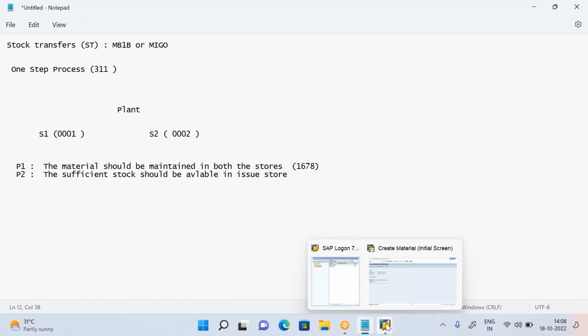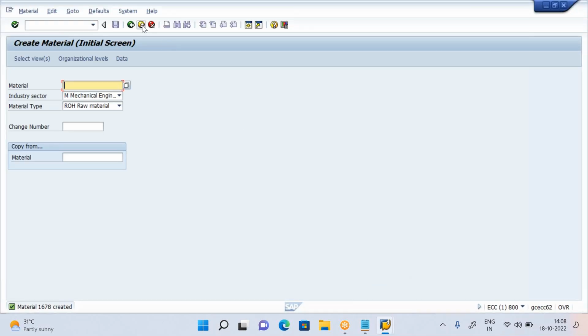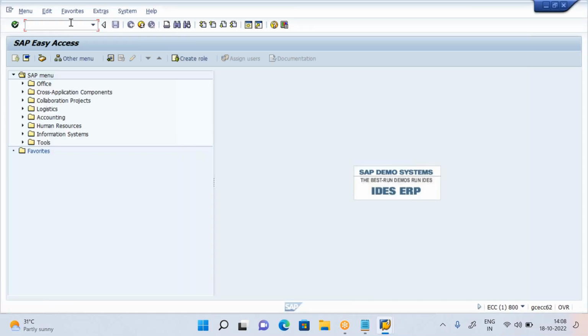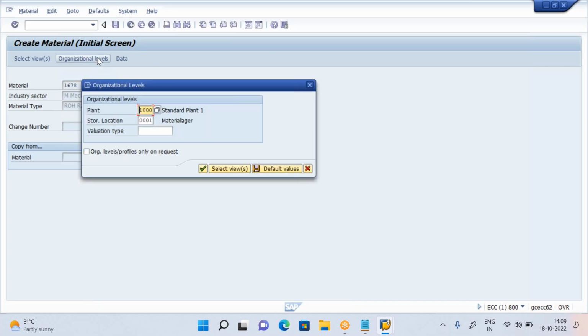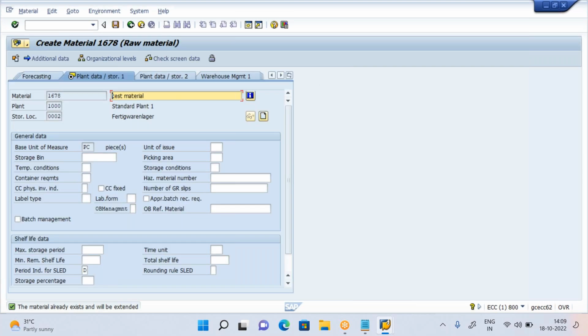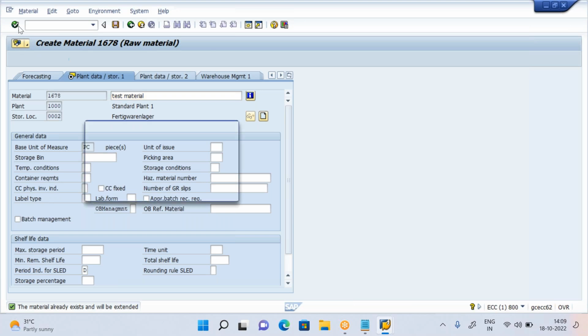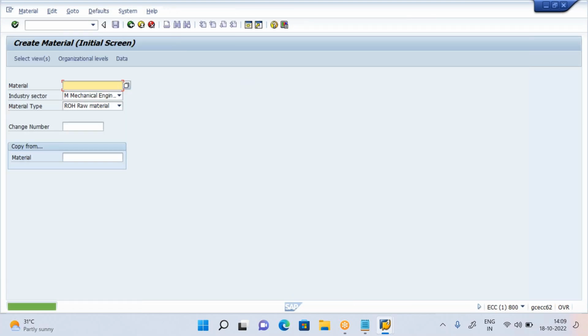How to extend the material, you already know. If I want to extend the material, simply go to MM01. We should enter the same material code 1678, and go to articles. Which store location do I want to extend to? I want to extend to the 000 store location. So we are only extending the store location. The basic data, purchasing and accounting will remain the same. So just extending the material. Now the first prerequisite is completed.